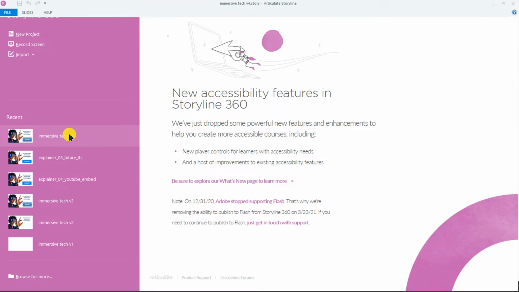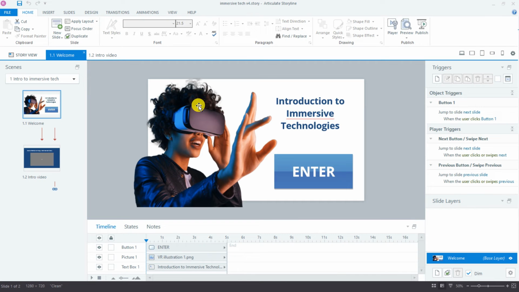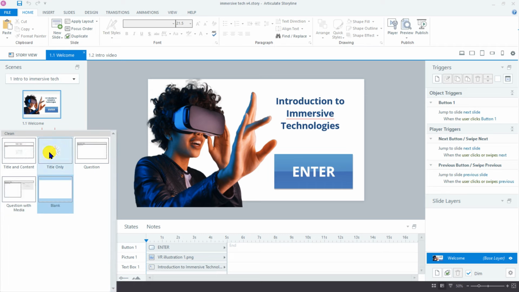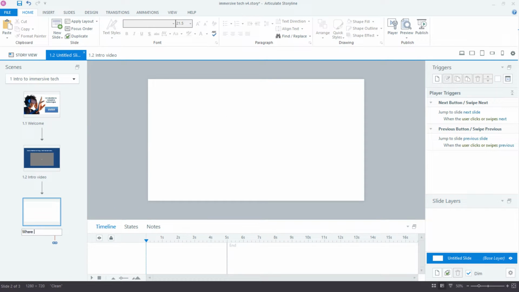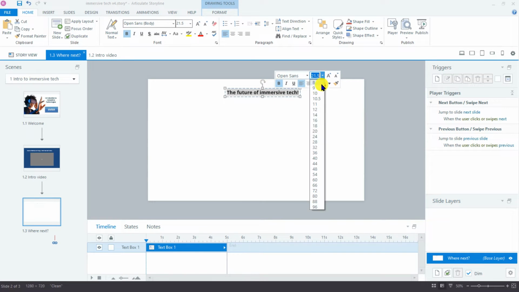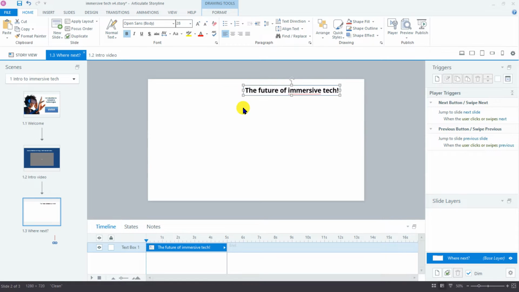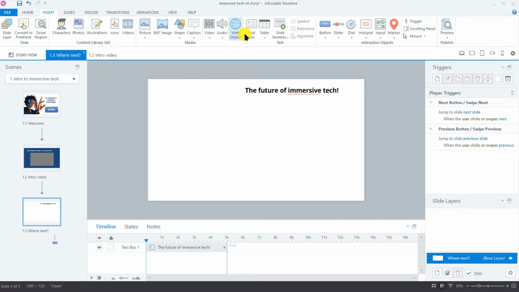We've opened the project file saved at the end of the previous explainer. I'm going to create a new text-based slide before adding automated audio narration and some simple animation. Start by creating a new blank slide. I'll name this slide Where Next? This slide is going to be about developments in immersive technology that we expect to see over the next few years. Let's start by creating a new text box.